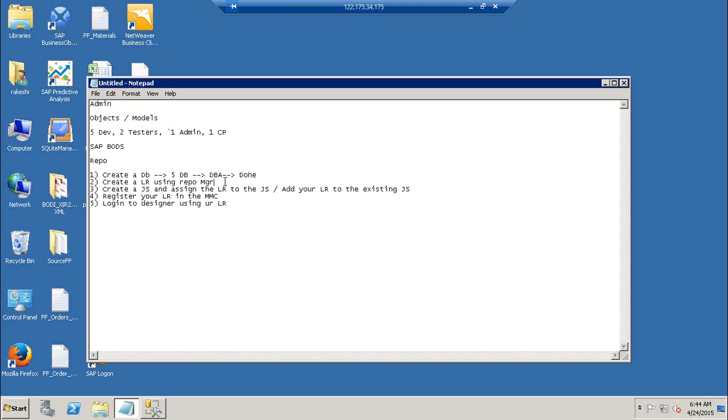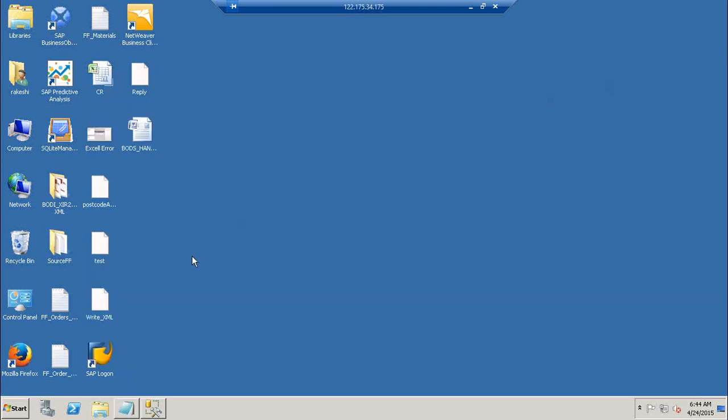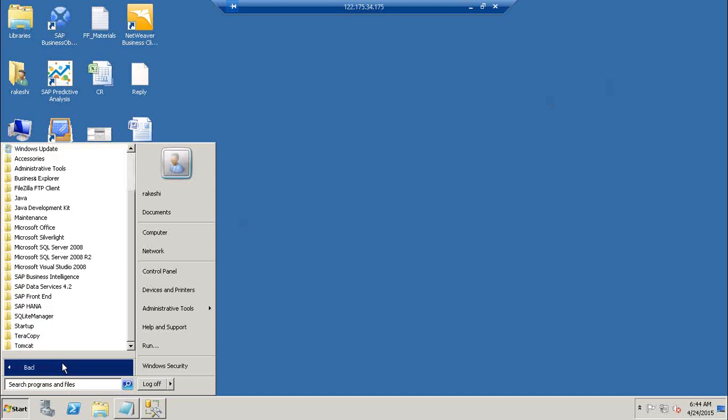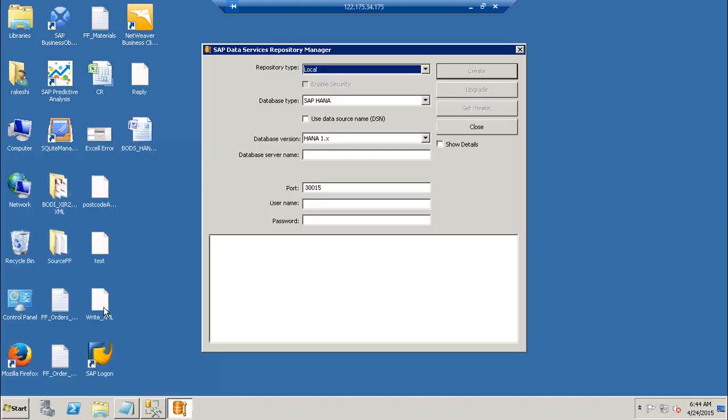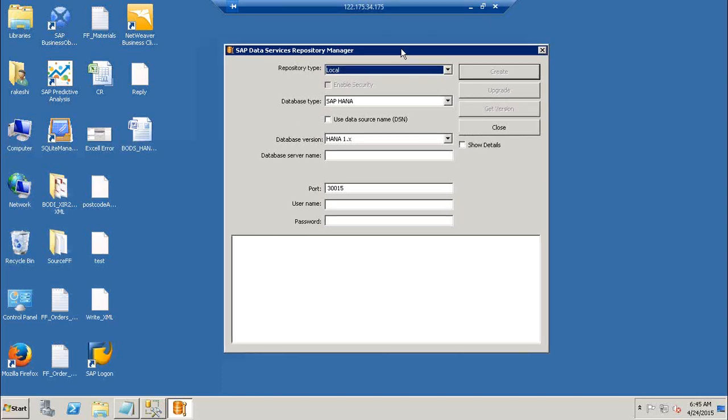Step number 2 is creating a local repository using the Repository Manager. Let's go to the Repository Manager. The navigation for that tool is Start, All Programs, Data Services 4.2, and here we have Repository Manager. I repeat, just in case you are taking quick notes: Start, All Programs, Data Services 4.2, and Repository Manager. This is a pop-up window that you get on the screen, and here it will ask you which type of repository you are trying to create.